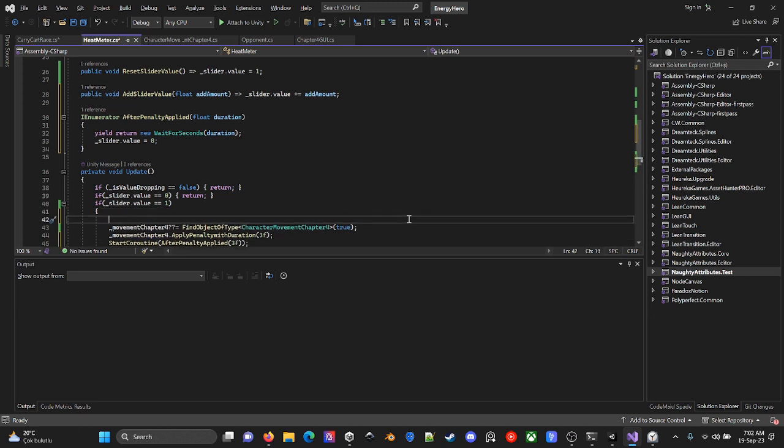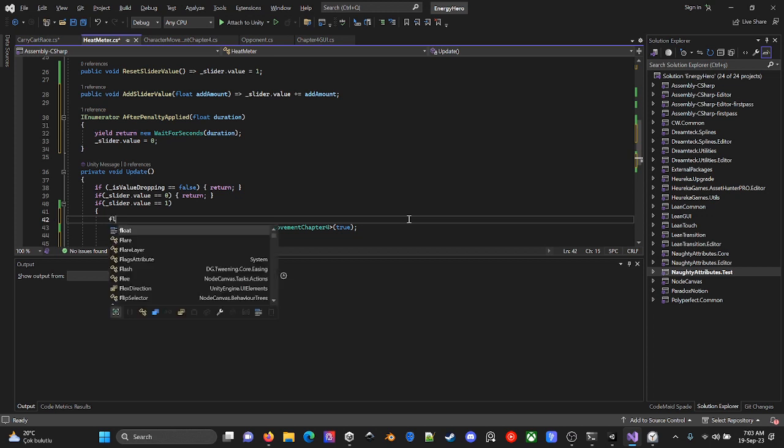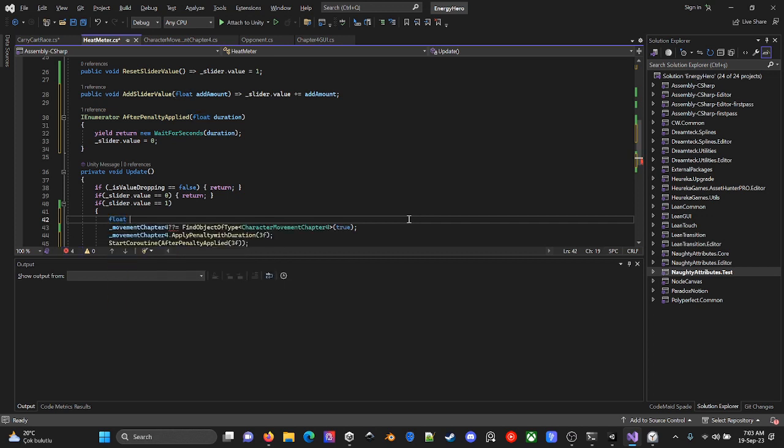finalized for the character movements, it just resets the heat meter back to 0, and as a result of this, the player can see that the penalty period is finished on the top side of the screen. Let's keep a comment for the future for the float penalty duration equals 3f.